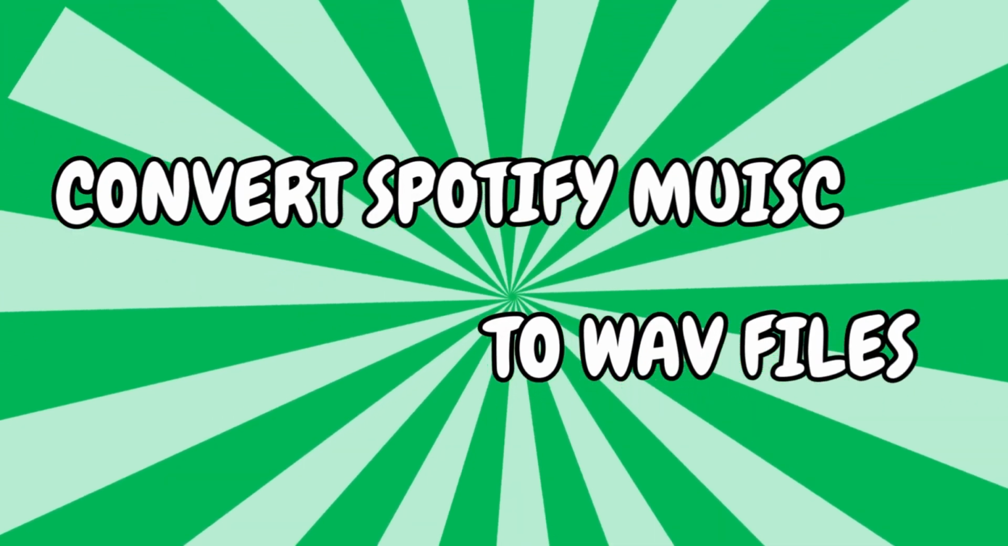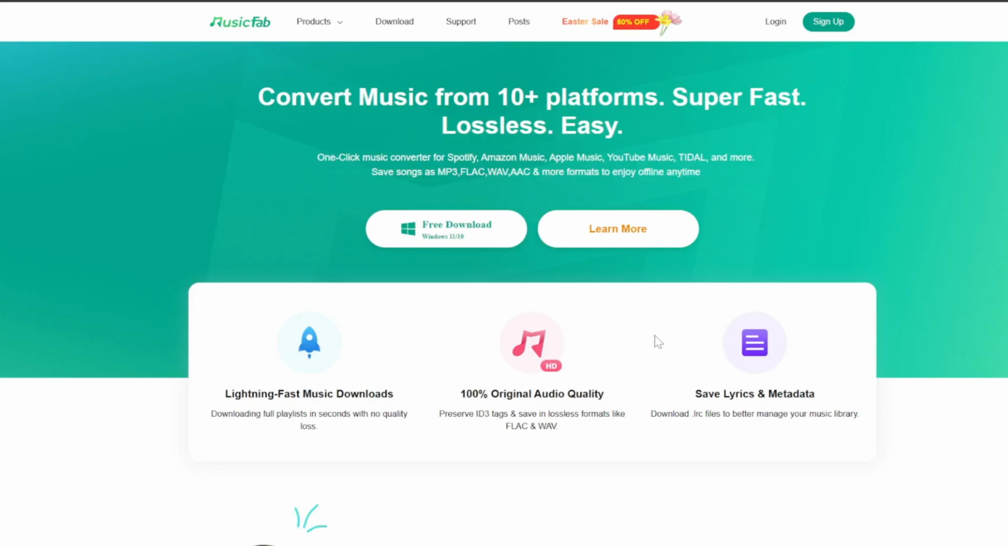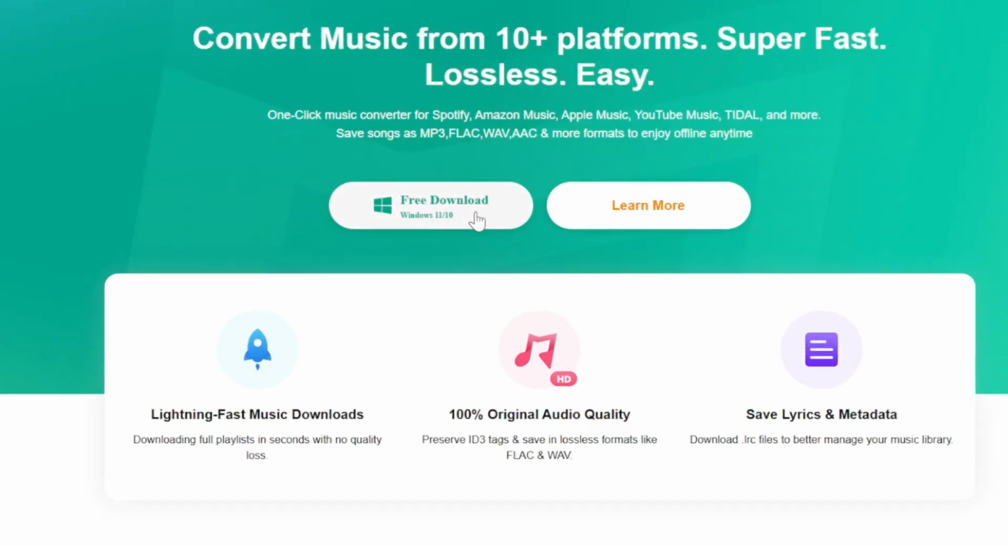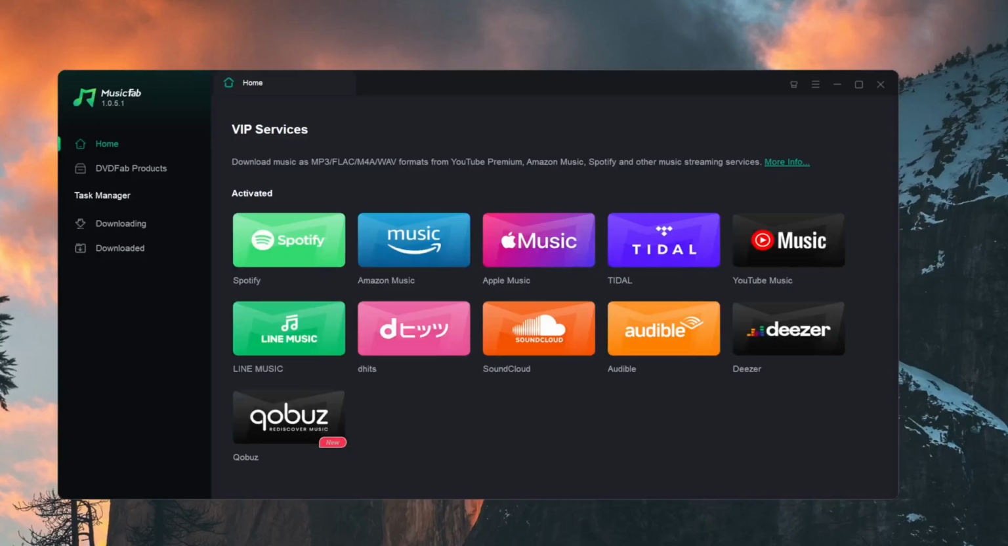In today's video, we'll show you how to convert your Spotify music to high-quality WAV files using MusicFab. First, download the software from the website. Then, launch the MusicFab Spotify converter. Click the VIP service and choose Spotify.